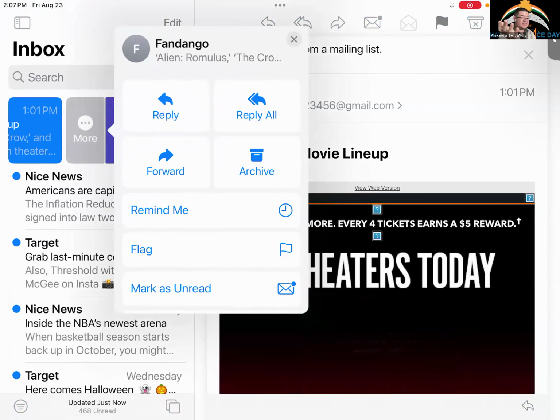swiping left on any individual email and hitting more, or using the toolbar at the top once you're in that particular email. So if I go to this target email and I want to reply, I hit that, swipe left, or hit the arrow on the email. So again, there are many different ways to do the same thing on your iPad, which is very convenient. It's whatever works most for you. So that is how you reply all, and forward an email.